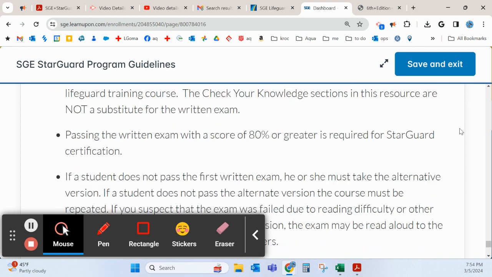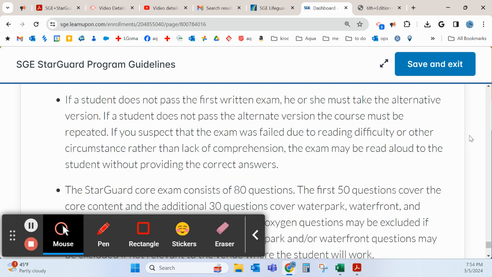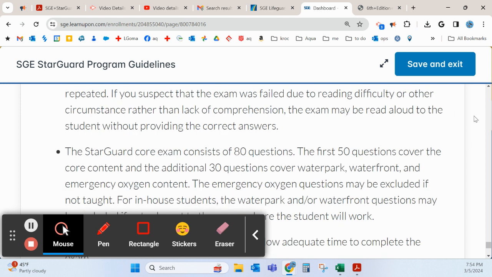Passing the written exam with a score of 80% or greater is required for StarGuard certification. If a student does not pass the first written exam, he or she must take the alternative version. If a student does not pass the alternate version, the course must be repeated. If you suspect that the exam was failed due to reading difficulty or other circumstance rather than lack of comprehension, the exam may be read aloud to the student without providing the correct answers.